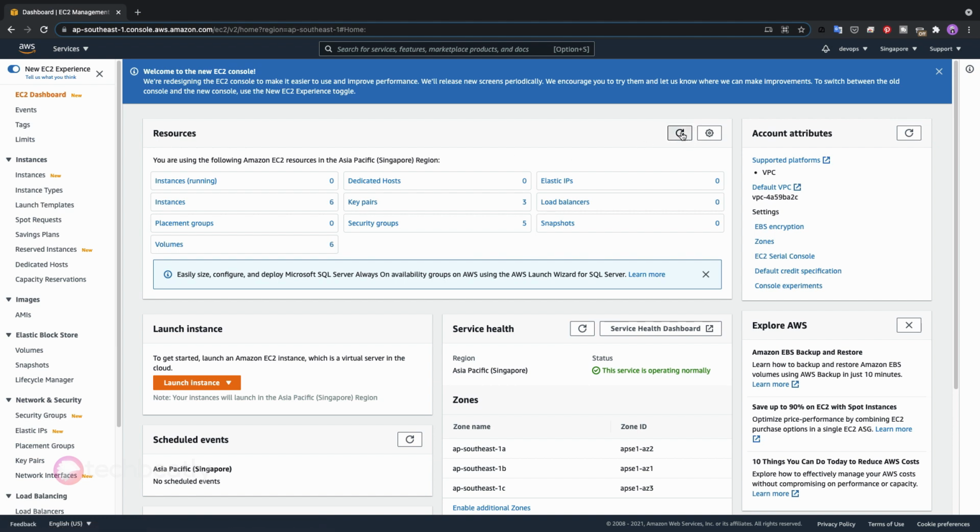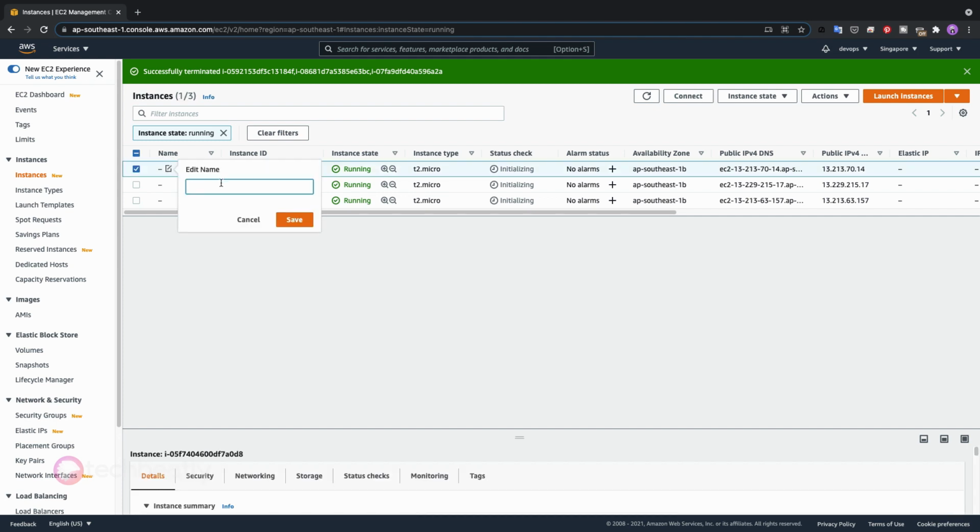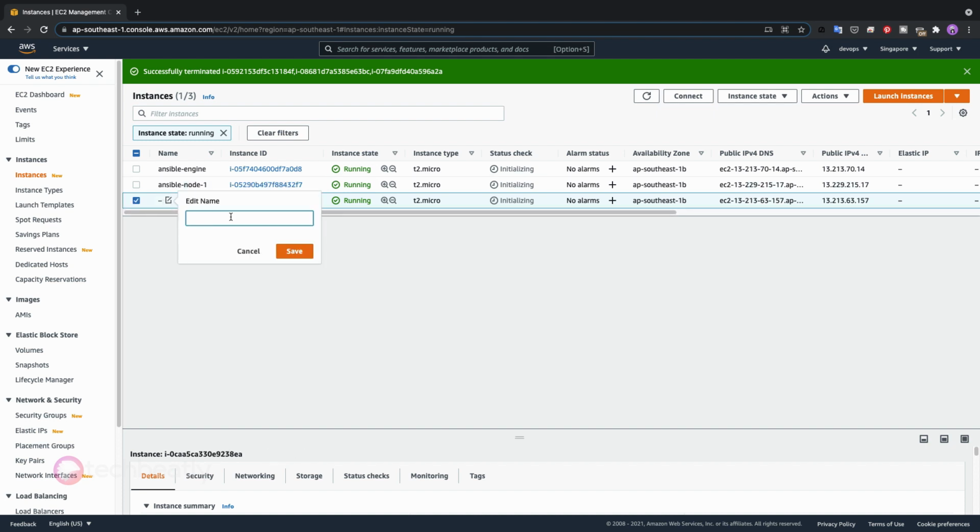So now we have 3 instances running. Ignore the others. There are no names, so we don't know which one is the Ansible engine and which one is not. So we are going to configure that. The first thing you have to do is name the instances, so you will understand which one is which. You can simply do that here. I'm just using Ansible engine, Ansible node 1, Ansible node 2. Okay, we have renamed them, so we know which one is which now.